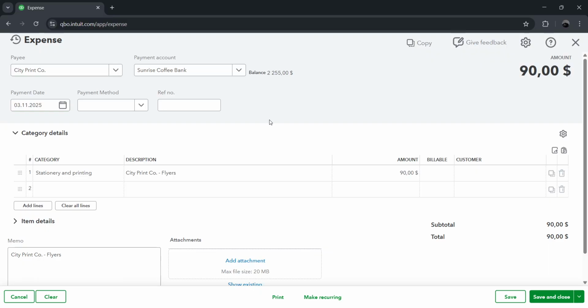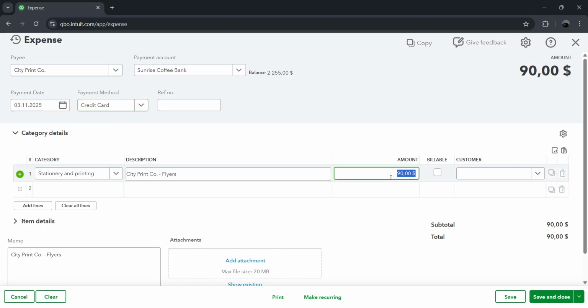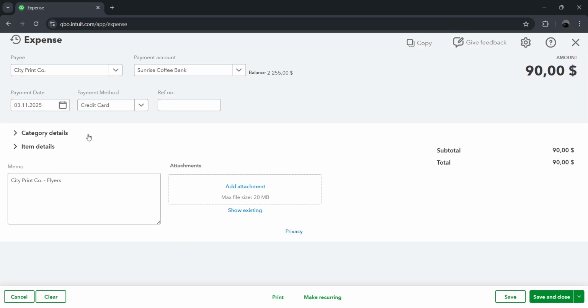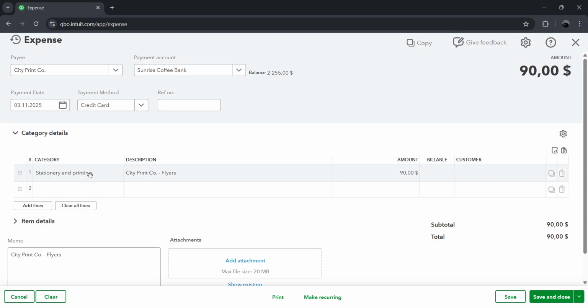Now enter the amount of the credit card charge in the payment field. Double-check this amount to ensure it matches your receipt or credit card statement. In the category field, select the appropriate expense category that best matches your purchase. This categorization is essential for tracking where your money is going and for generating accurate financial reports later.